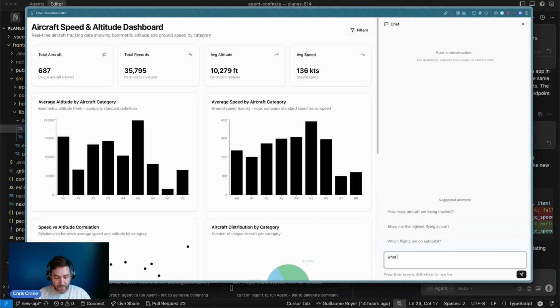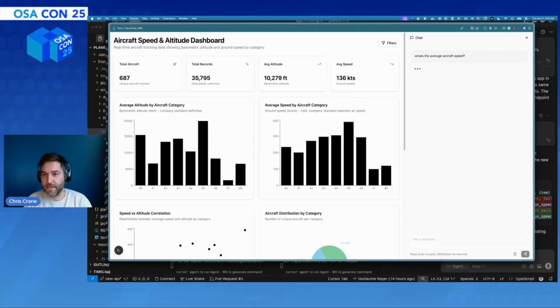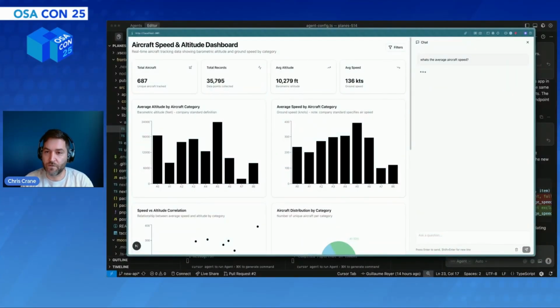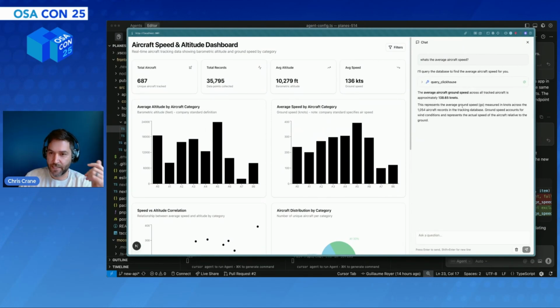So I can again, now I'm back in local dev. I can say, what's the average aircraft speed? And now I'm running against my local MCP. It's hitting my local database. It's running this query. It's snappy, fast, and I get the chat embedded in my application.